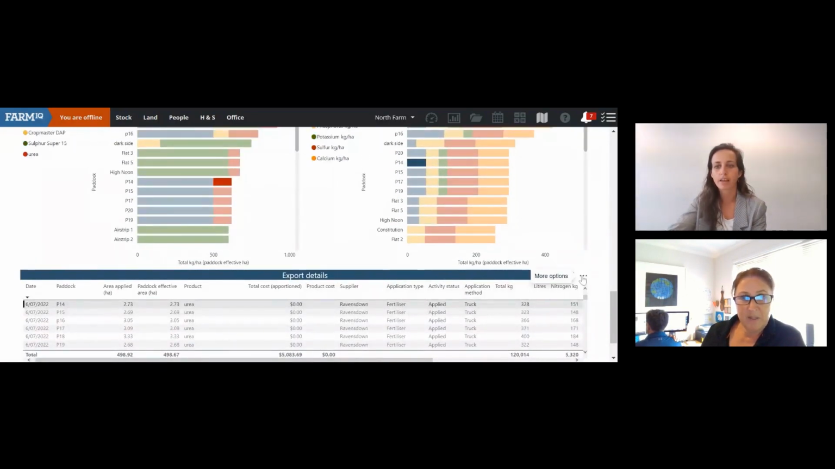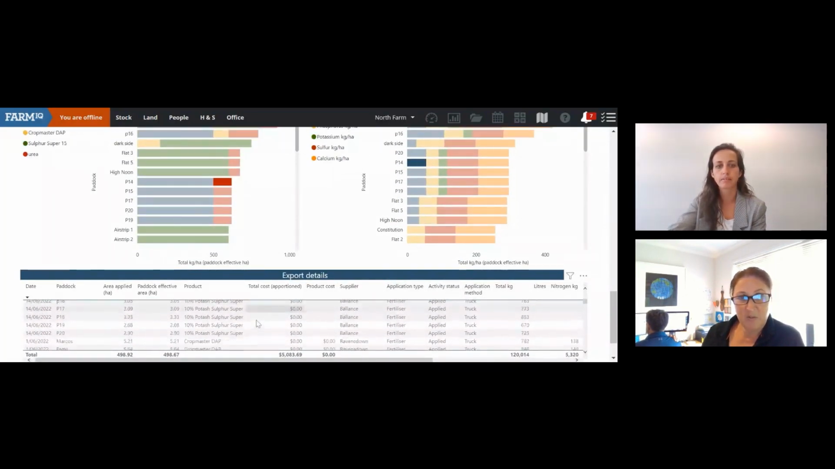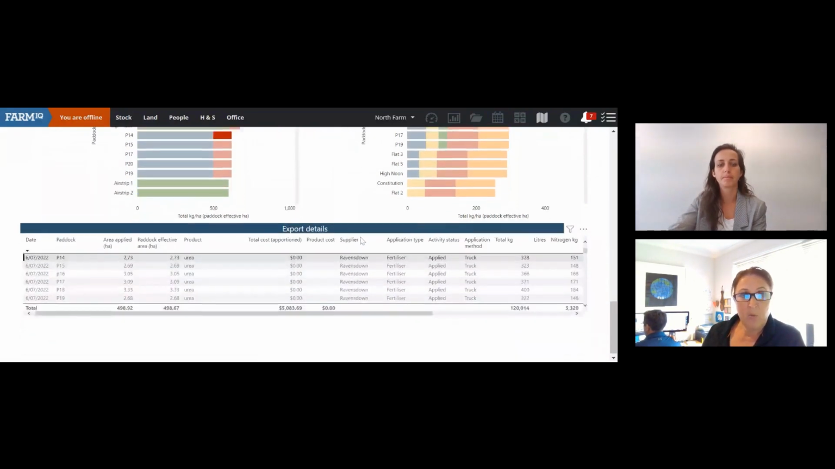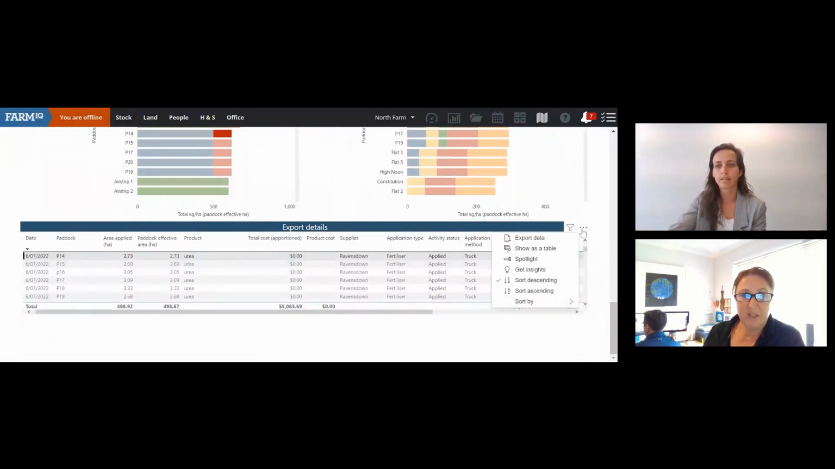And it's pretty in-depth. So I guess we ought to take you now through to actually recording and planning a fertilizer event in FarmIQ. So all the details from there and all the information that you record in those planned and applied events flow through to make this report up. Yeah, I hope that's making sense.